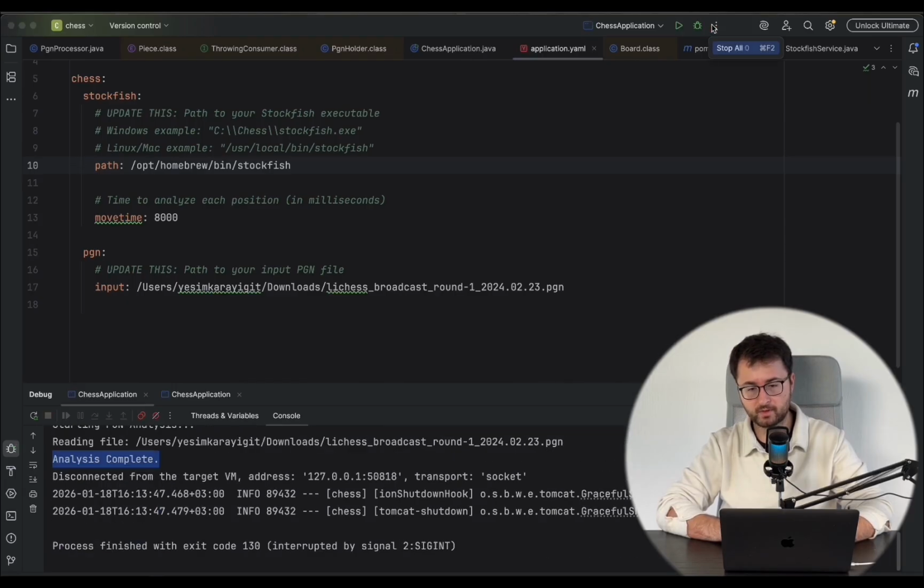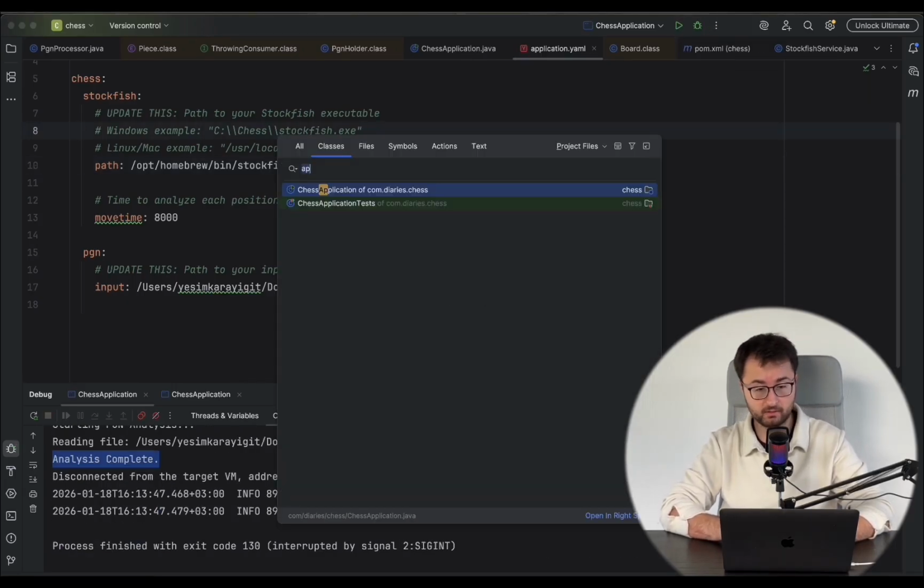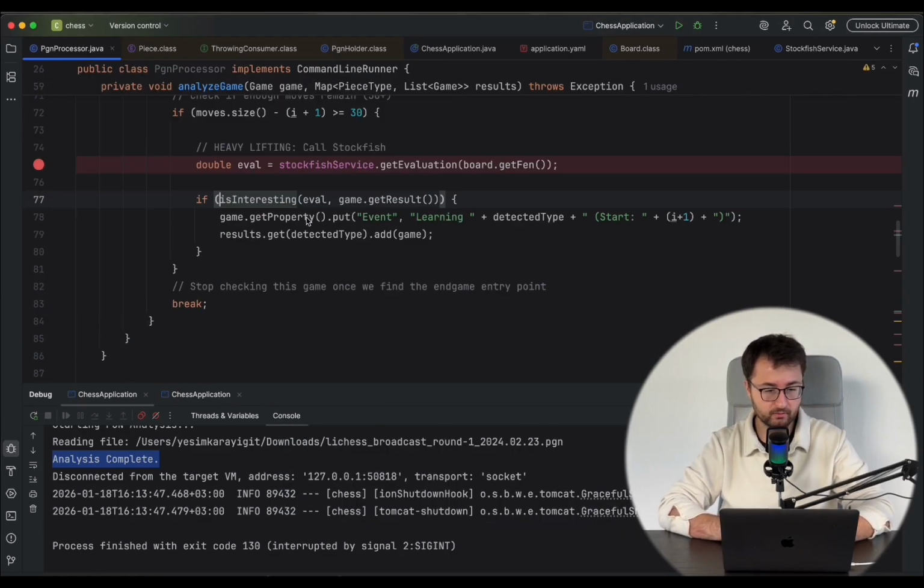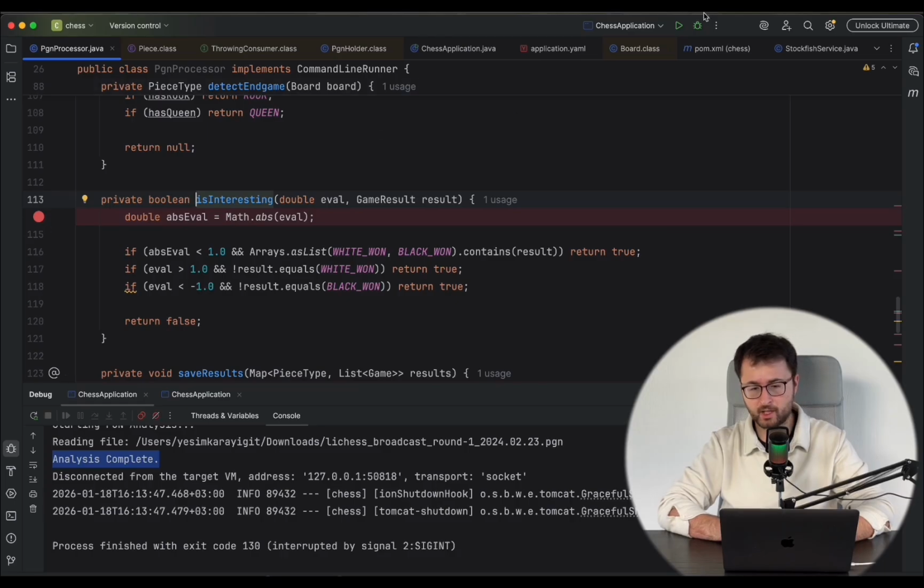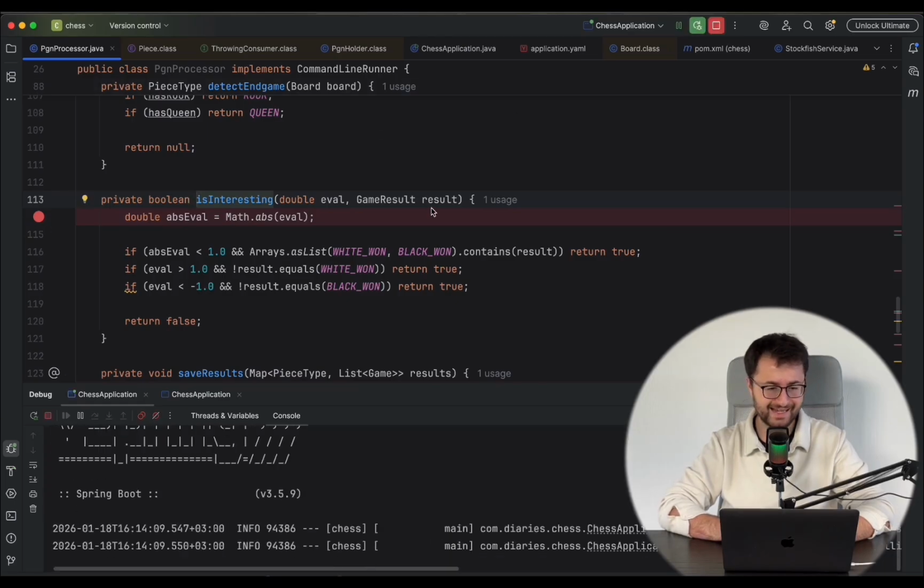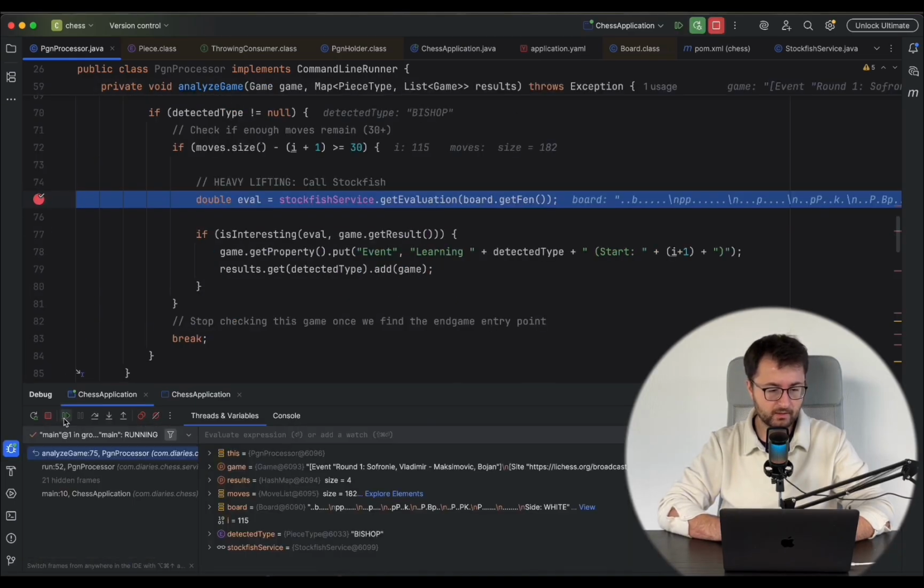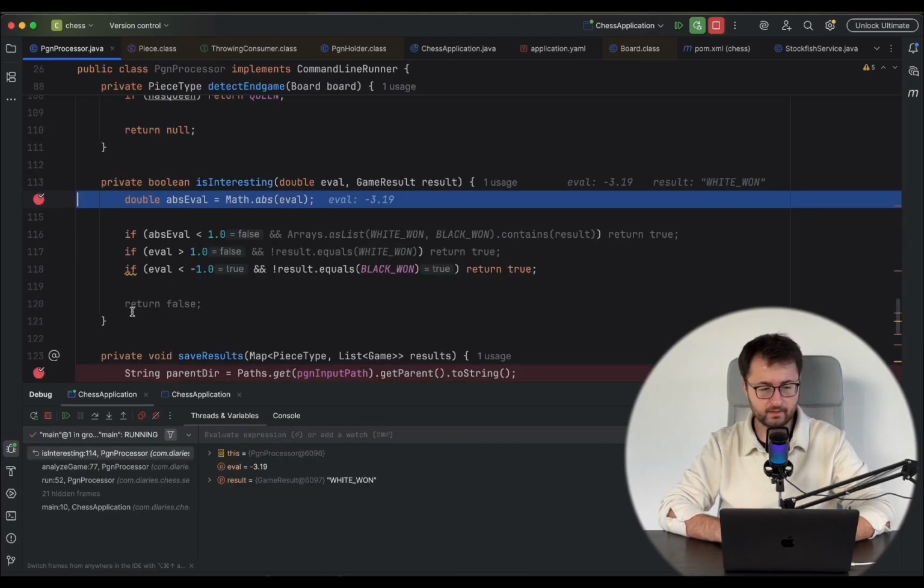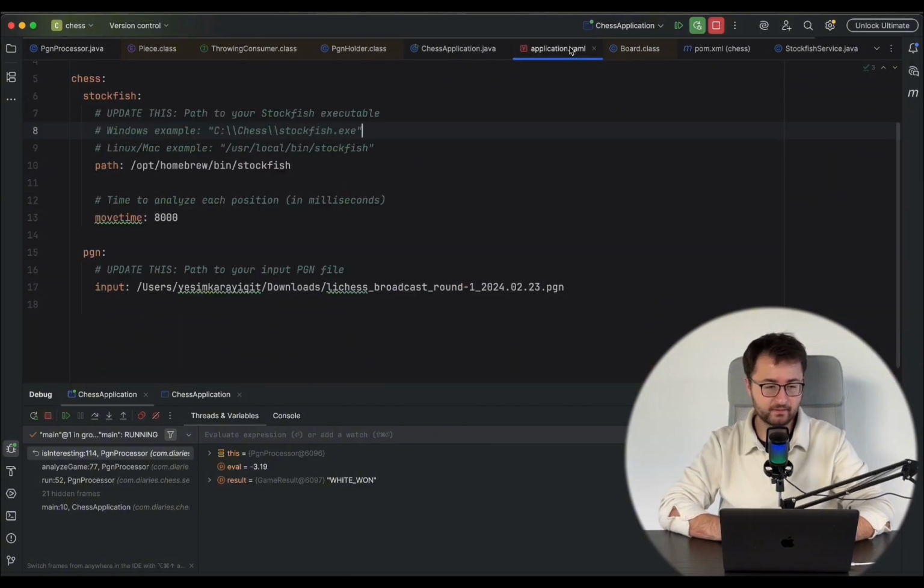So I'm going to stop this application now. And instead of debugging this, or not, okay, maybe not. Okay, I will debug. So here in the Stockfish service, now I am going to be looking for the is interesting method. Okay, we already have a breakpoint here, so I'm going to debug my application. And after a while, we are going to be landing here, and I am going to remove this one. We are not going to be needing that anymore. And I suppose this is going to take some time because every single Stockfish evaluation is going to last 8 seconds, as we have specified here in this application YAML file.